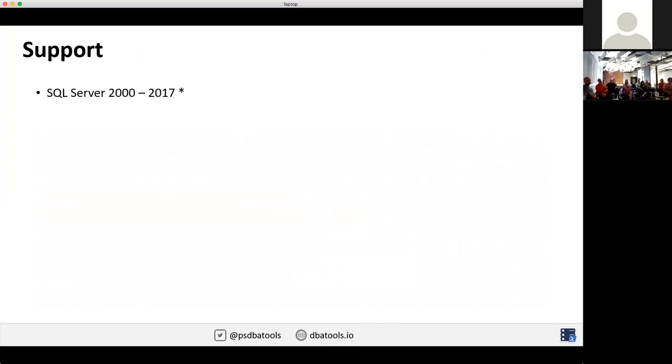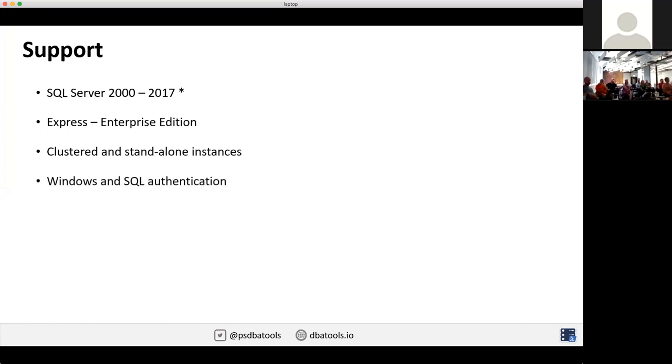And it has grown, and it's a really exciting project. Because it started out as a migration module, the support goes all the way back whenever we can to SQL Server 2000, and then we also ensure that it works on the current version. It also supports Express through Enterprise Edition, so you don't have to have a fancy version of SQL Server for our PowerShell toolset to work. It works with clustered and standalone instances, with Windows and SQL authentication, with default and named instances, and with multiple instances on one server. So basically, whatever you have to throw at us, we try to support.